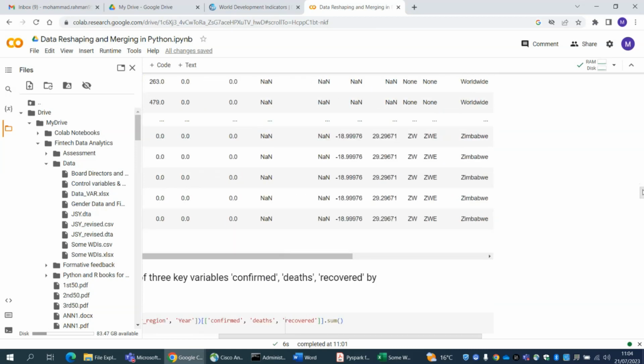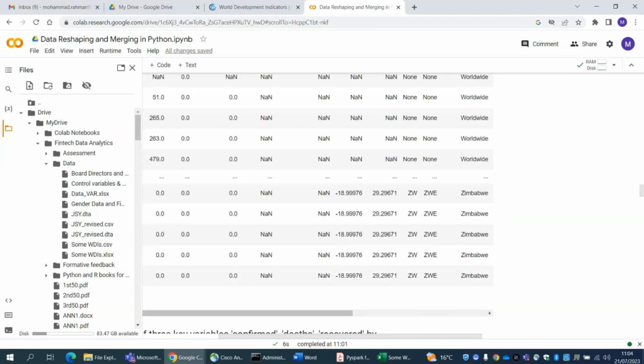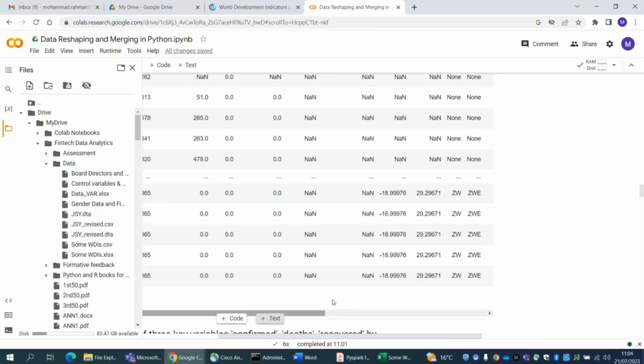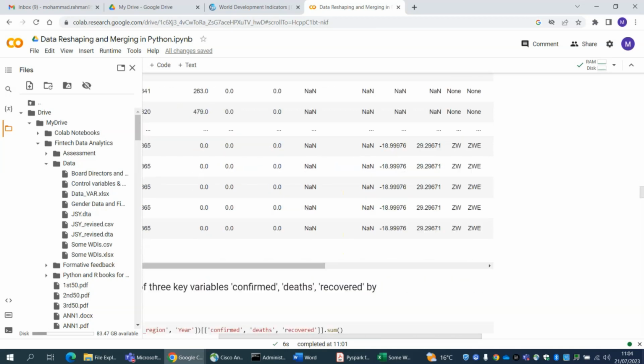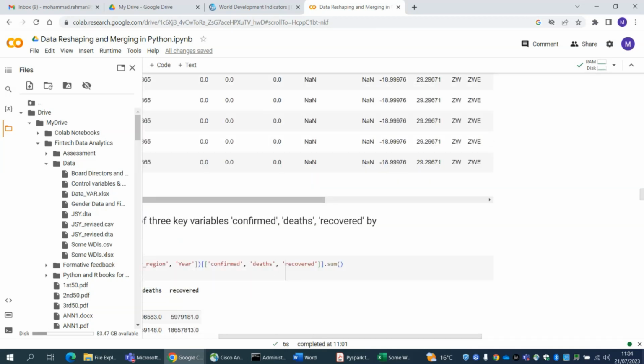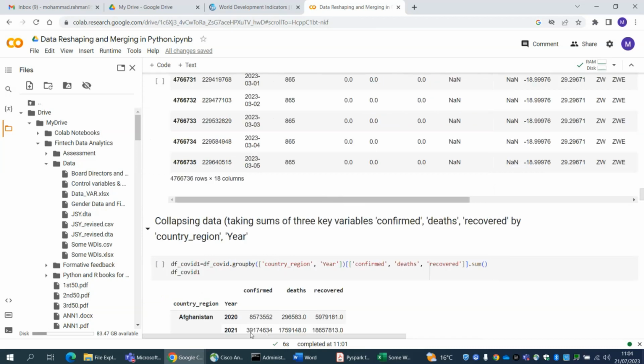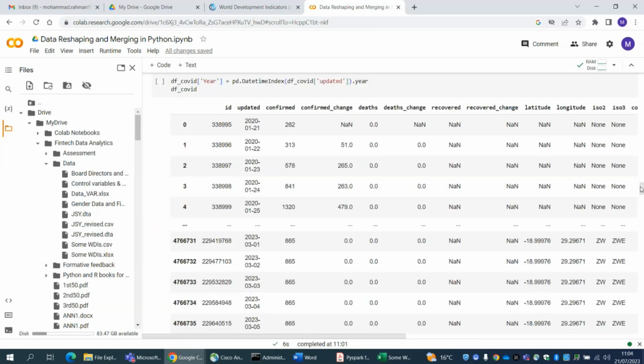In the daily defined case, there is year also available. See, in the updated column, year is also available, 2020, but the date is also available, 01 and 21. So I just need a year only because I want to make a summation of all the cases by year. So how did I define that year at the end?